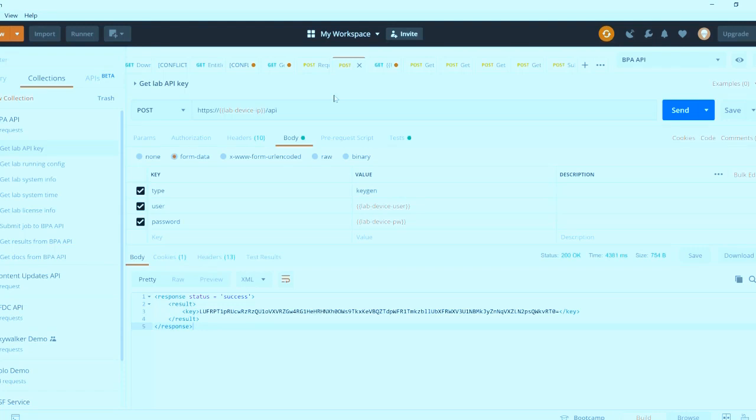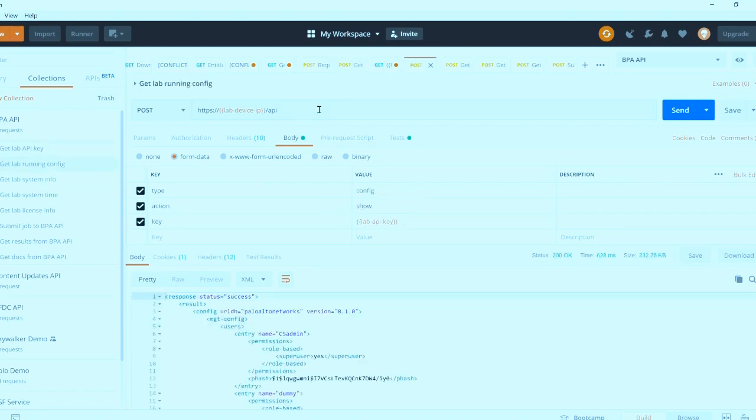So let me go ahead and share. I have a Postman collection to kind of go over the workflow for how you'd actually use this. The first thing that you would do is start out by generating a PAN-OS API key so that you can make the subsequent requests to the lab device to get the information that we need. Then from there, I would take that API key and use it to collect the running configuration on that device. So it's just looking at this API endpoint on one of our firewalls, and we're just looking for a show config command here.